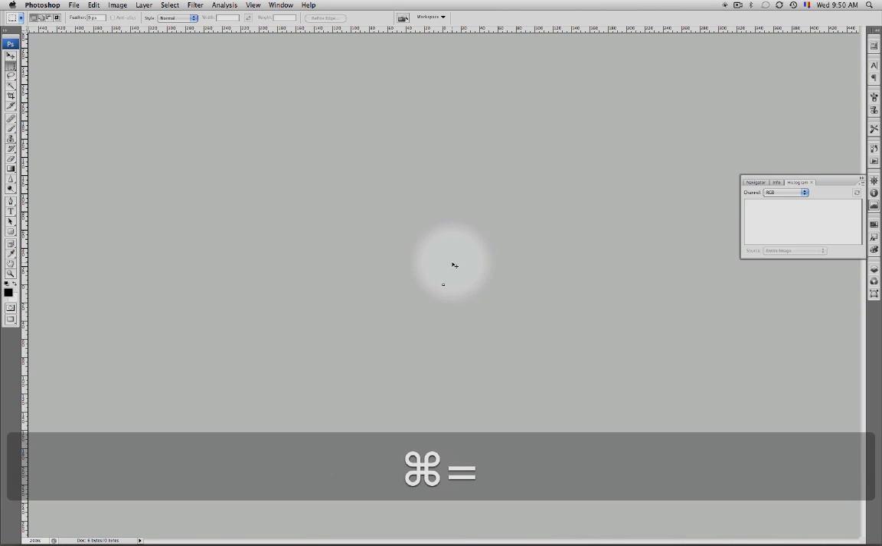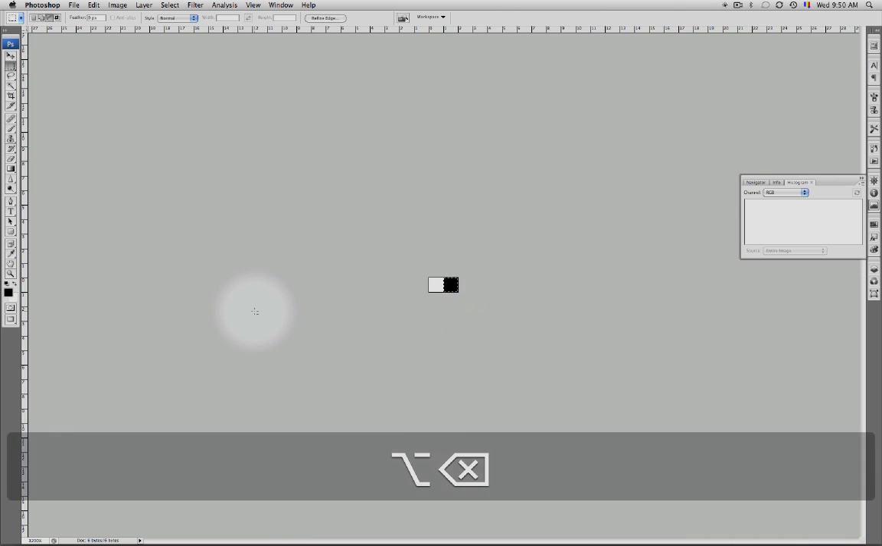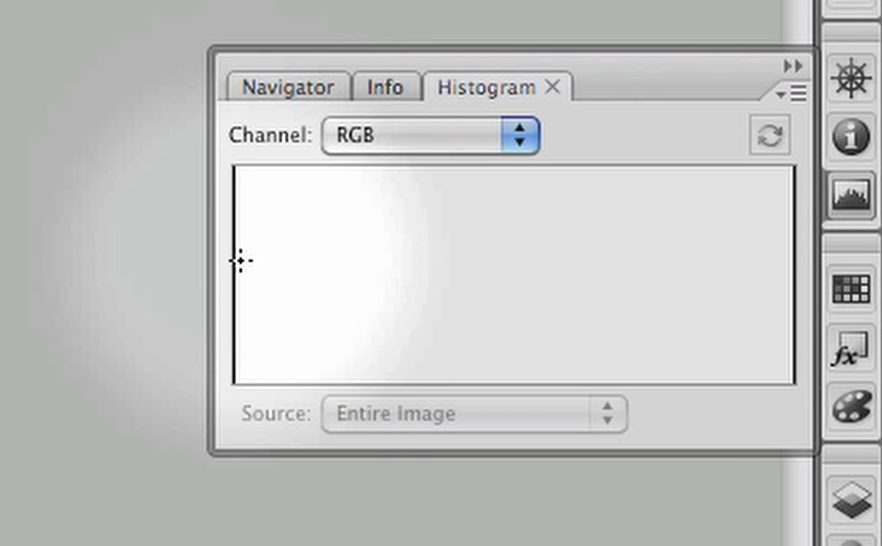Let's zoom in, and now let's make it half black. Now for this image, that is half black, half white, 1 pixel, 1 pixel, I've got one bar showing me the black pixels and one bar showing me the white.